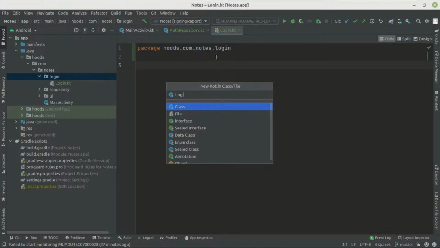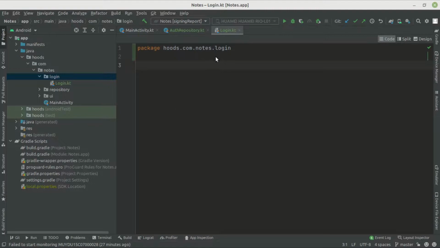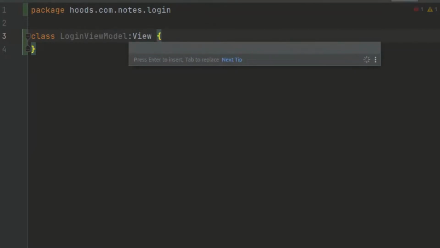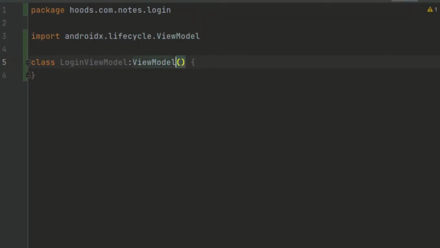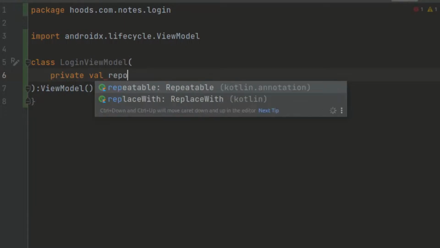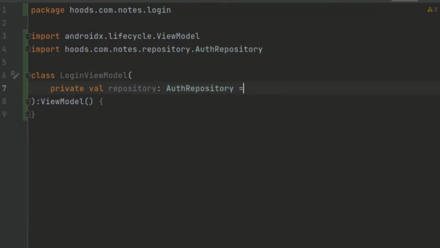And here we want to create our login view model. Now this is just going to inherit from the view model. And here we can just create the private val. We want to get the repository, so we can just call this repository.